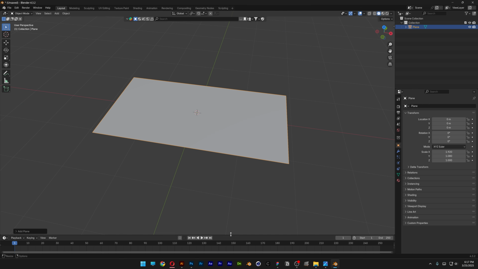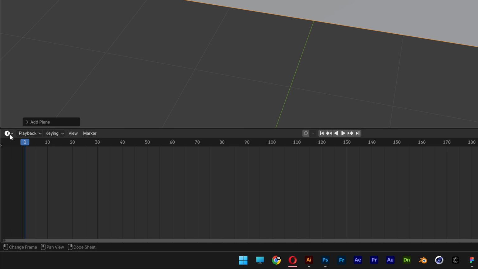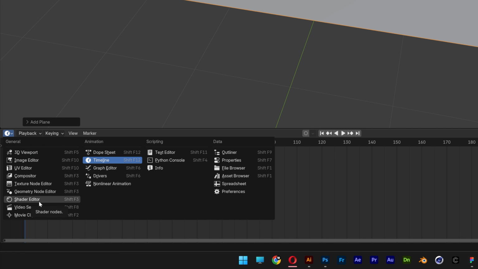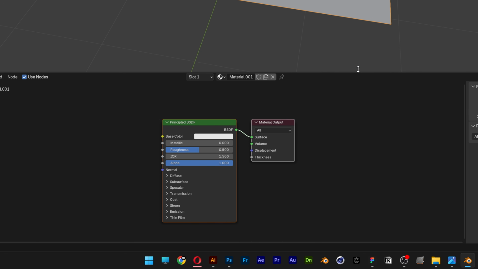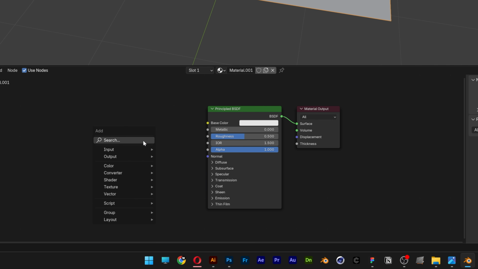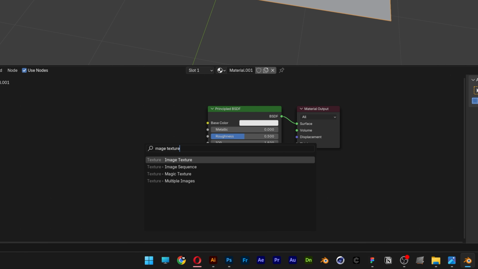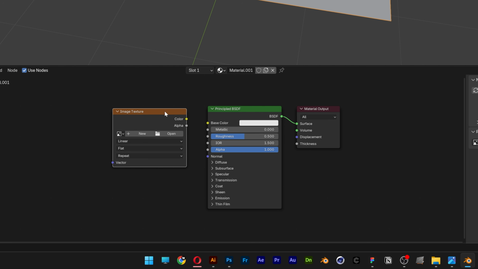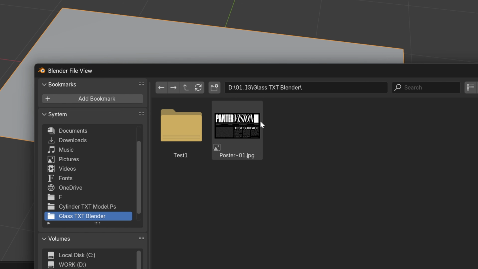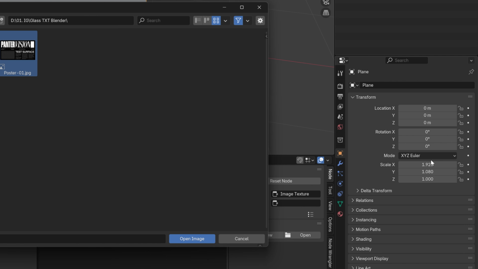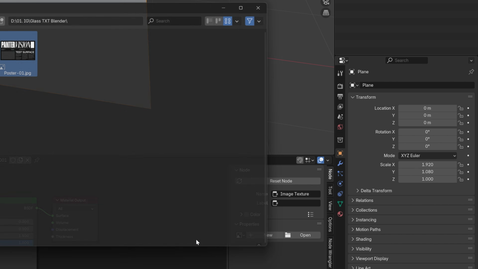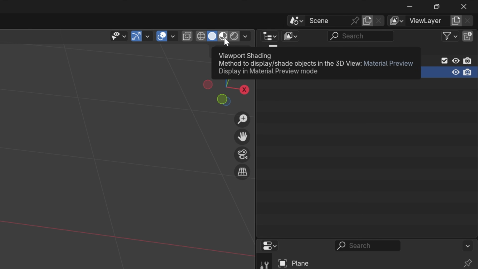And from here, I'm gonna go to the playback and change it to shader editor, click on the new, and I'm gonna bring this up, press Shift+A, type in image texture, enter. I'm gonna place it here. Let's connect the color to the base color, click on open, and I'm gonna select the poster, which is basically the same size as the plane we created. Click on open. From here, click on viewport shading.